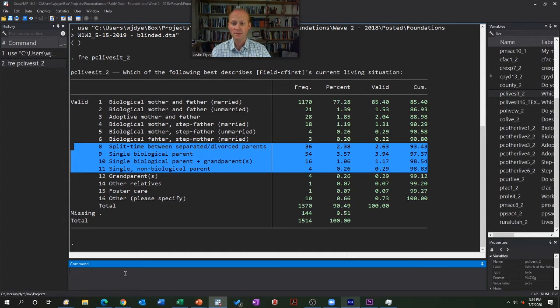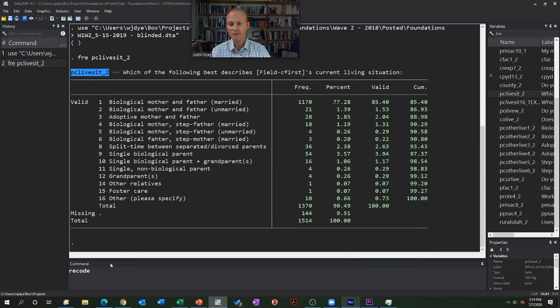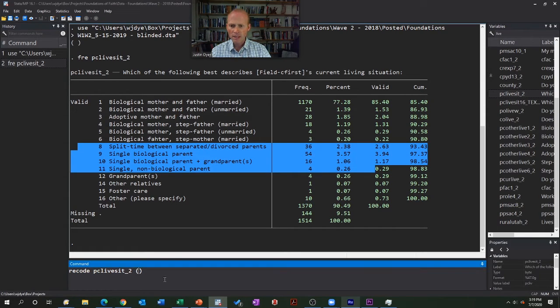Okay, so how do we do this? We're going to say recode. That's the command for this. And what are we going to recode? We're going to recode PCLivSit2, living situation 2. And then we're going to have parentheses, and we're going to say 8 through 11. I'm going to say equals, maybe we have that equal to 1, because we want to know who the single parents are. We're going to relabel that 1.